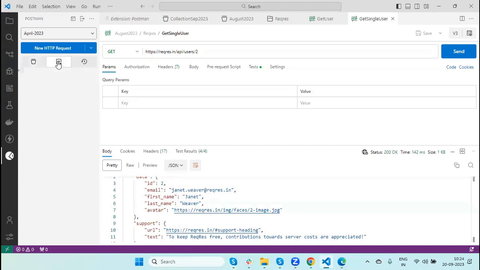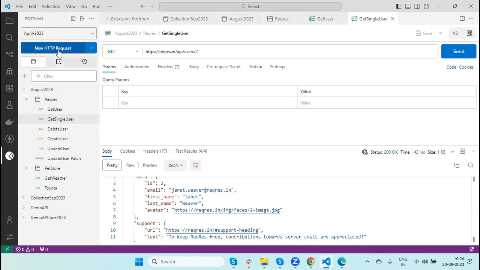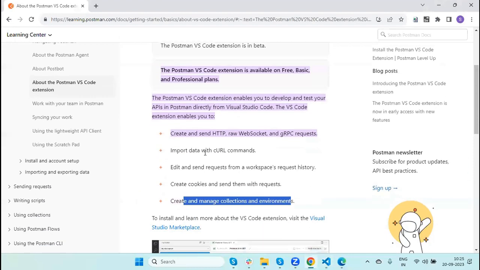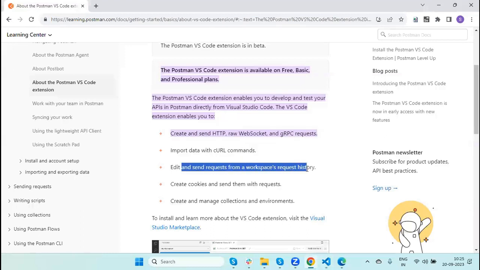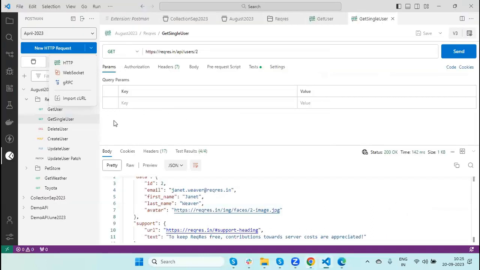Okay, we have an option here to click. You will see the environment, right? Add a new environment if you want. Environments and collections you can create. There is HTTP, WebSocket, gRPC, and we can also import the curl command. These four features are available, which we have seen here: create HTTP, WebSocket, gRPC requests, import curl command, right? Edit and send a request from the workspace history, create cookies, all these are available.